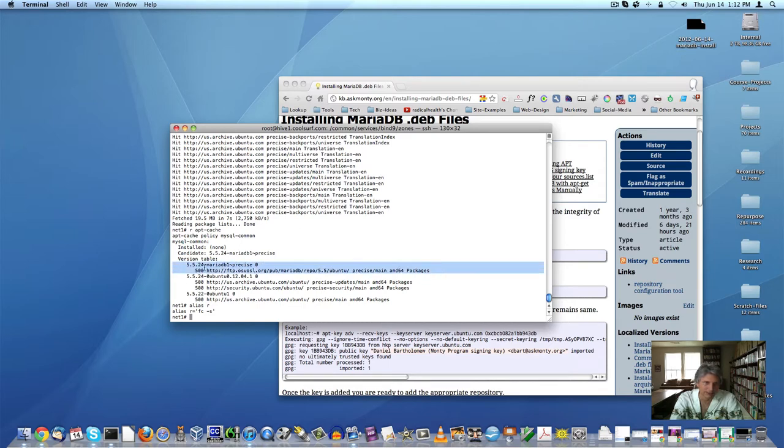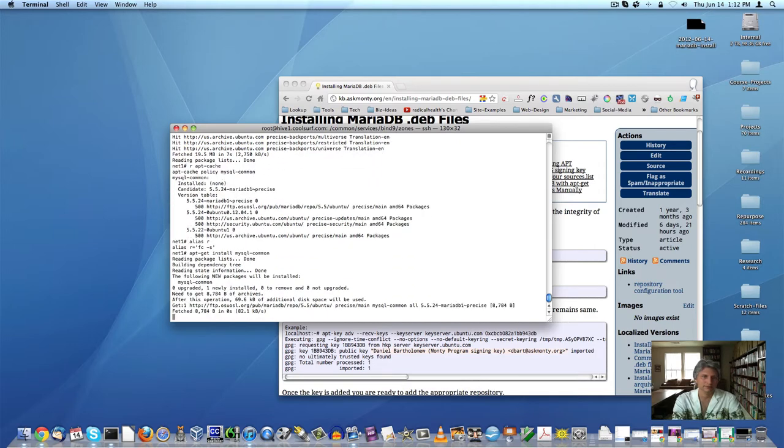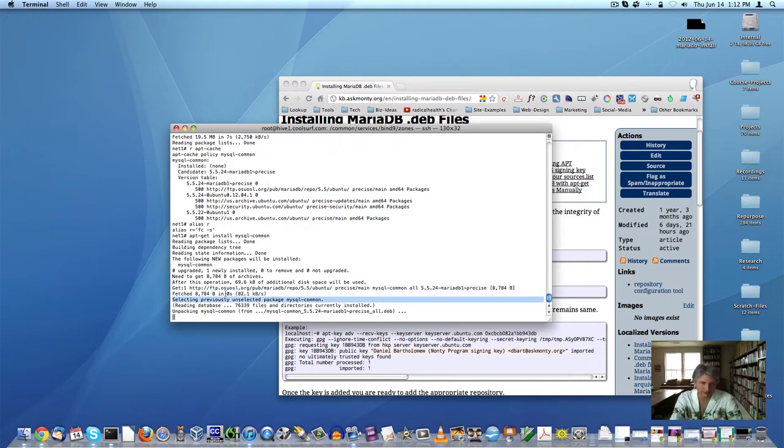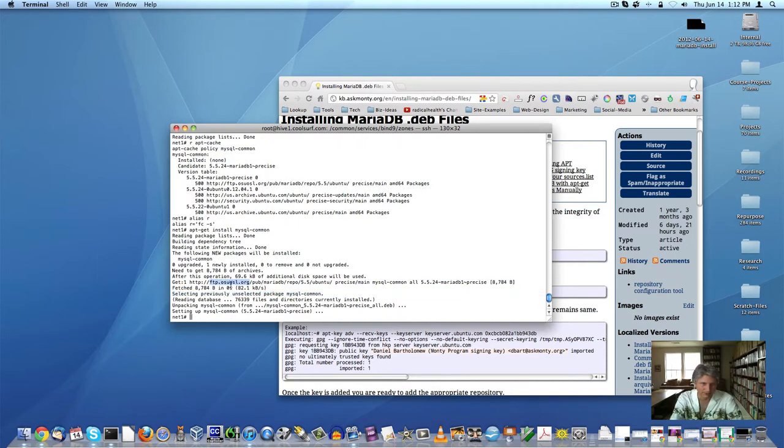So that means that if we do an apt-get install mysql-common, you'll notice, let me pause this screen for a minute, that it's loading from the real MariaDB repository, which is awesome.